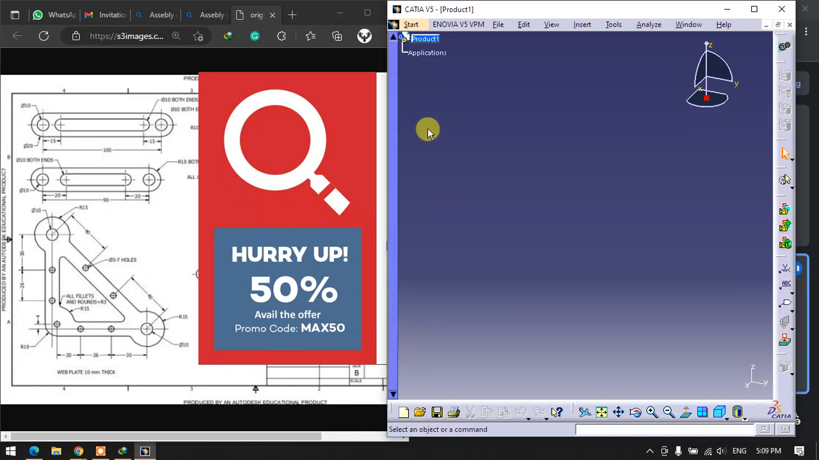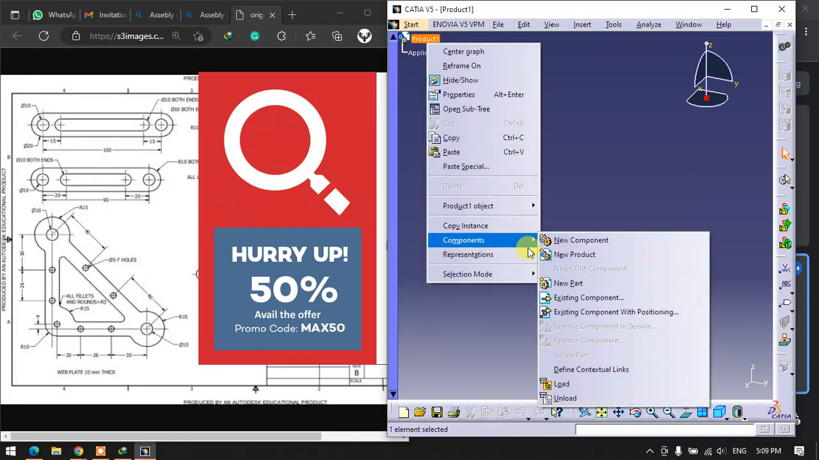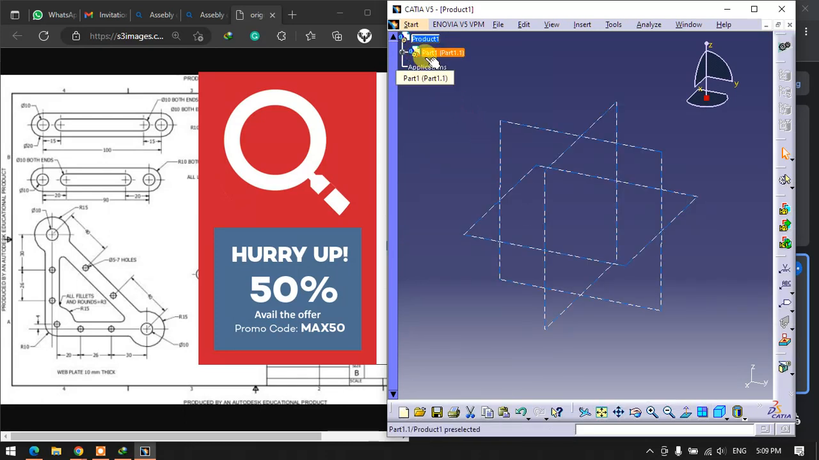In order to add any component, you have to right click on the product component and select add a new part. When you select this option, it is going to add a part in this body. Then we can see planes.